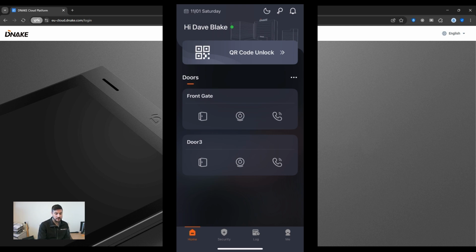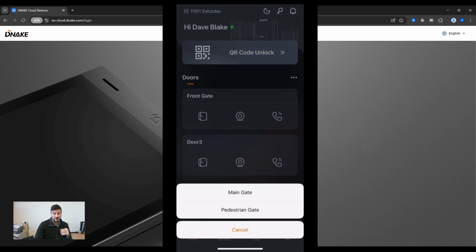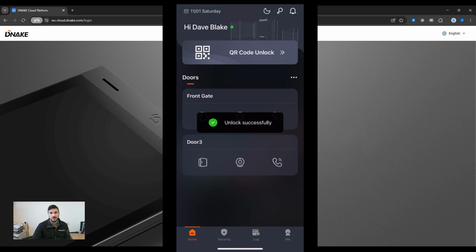So the doors, these are basically for the output of the call station there, and what these are connected up to. So the relay outputs. If I press that little symbol there, it'll come up and it'll have what I have set up to be the main gate, which is relay 1, and the pedestrian gate, which is set up to relay 2. If I select one of those, it will give me a confirmation to say unlock successful, and you know that the gate will be opening then.